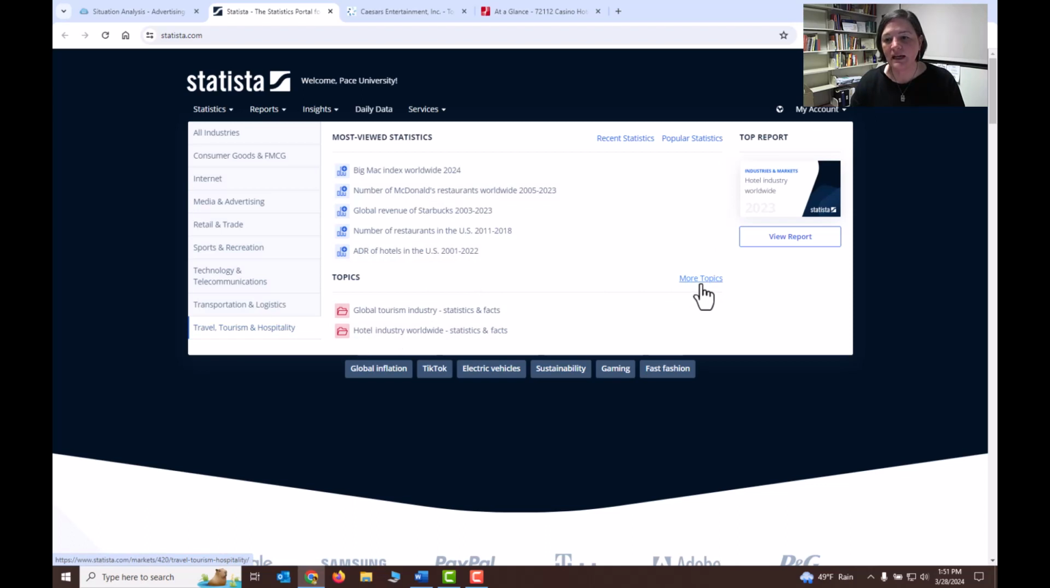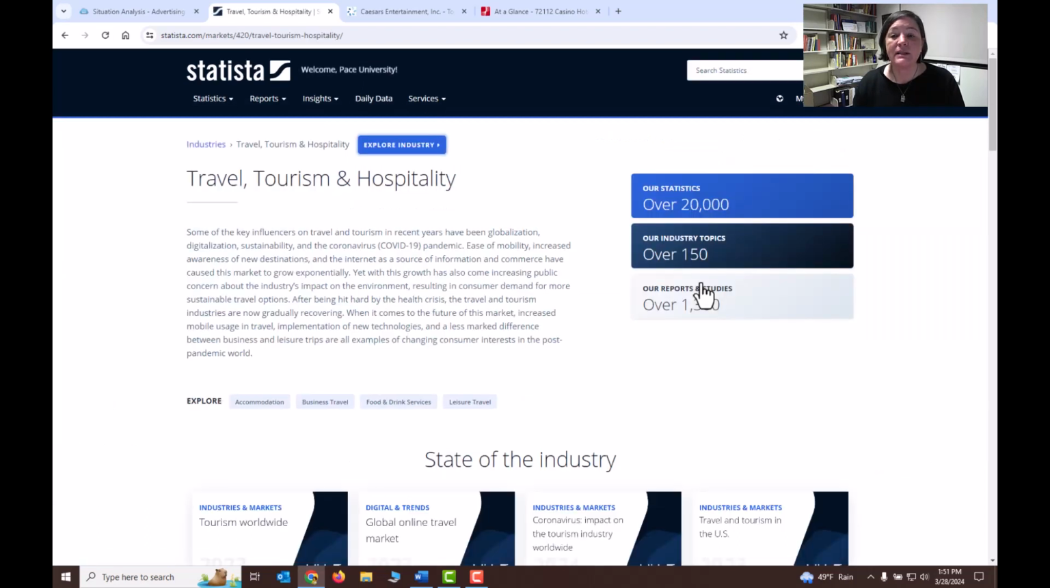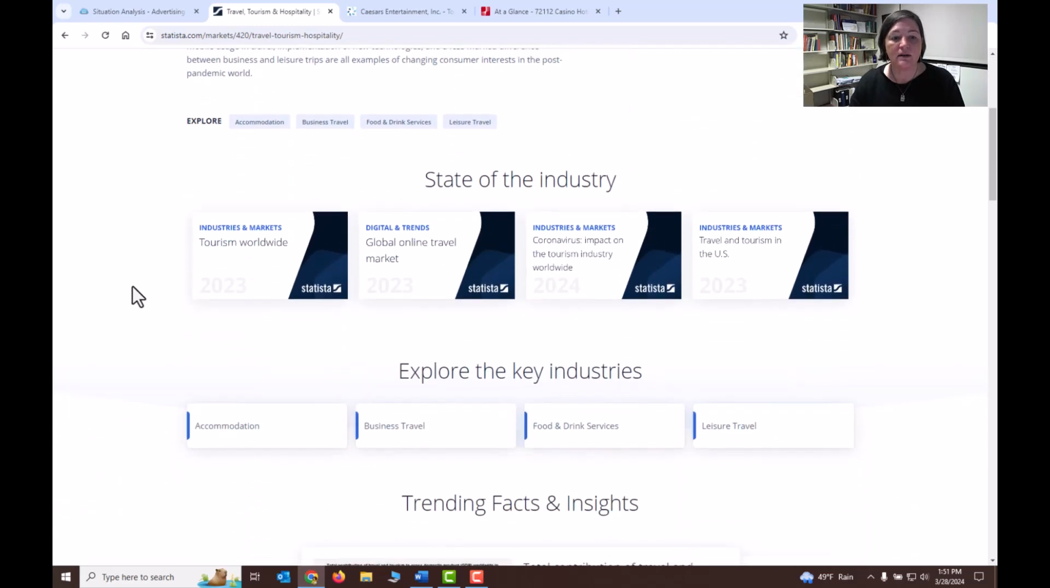If I click on more topics, that will take me into this section of Statista, and I can dig in a little deeper and get into some more specific industry reports or statistical items within the industry. So here's travel, tourism, and hospitality. If I scroll down, you can see the state of the industry, and there are different documents available here.